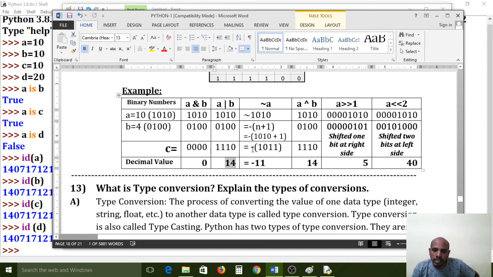After that, one negation symbol. Negation is nothing but internally it converts into a negative symbol, the minus symbol. So 1 plus 1 means 10, plus 1 is 11. So the result is minus 11, by using this formula.